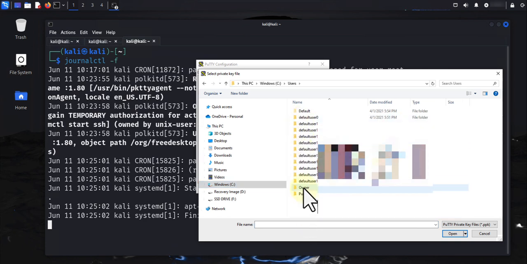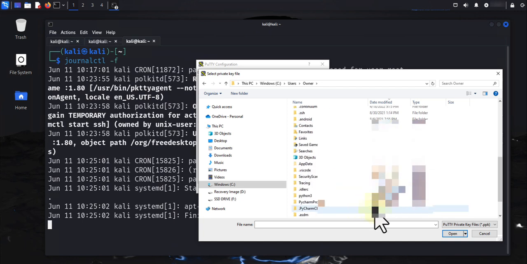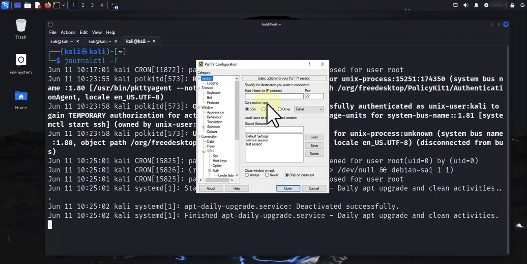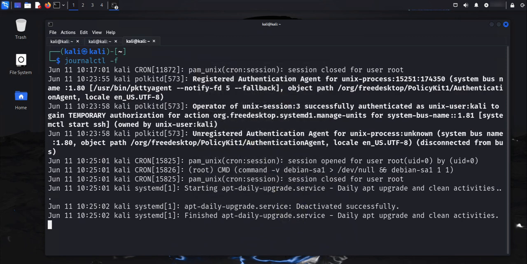Users, owner. So we'll change this to all files. So this is the key. This is the private key. This is the public key. Let me attach the private key here. And let me go to Session, and let me put the IP here, 172.16.1.101. And the port is 22 for SSH. Let's click open to connect.